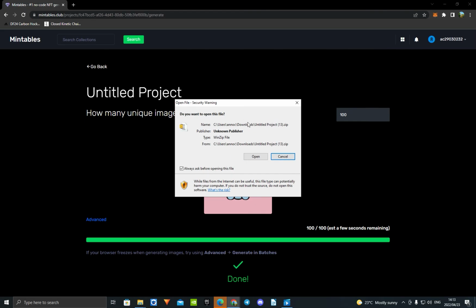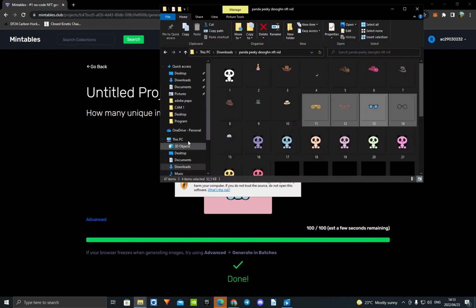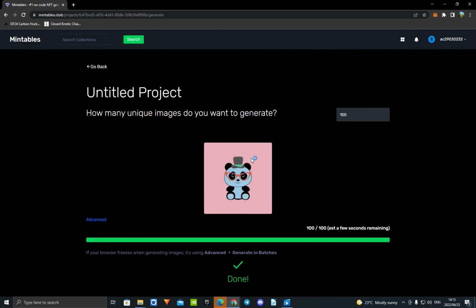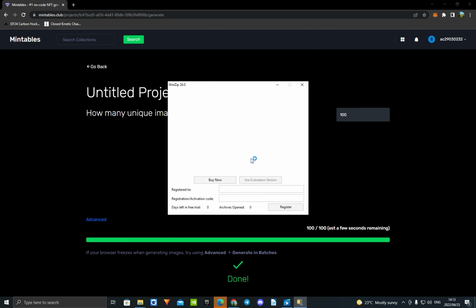Now it's just going to give you this file. You just want to open it and extract it into your files, but I don't have WinRAR at the moment. You need WinRAR for this to work, but it's free. You can just watch a video on how to do it.